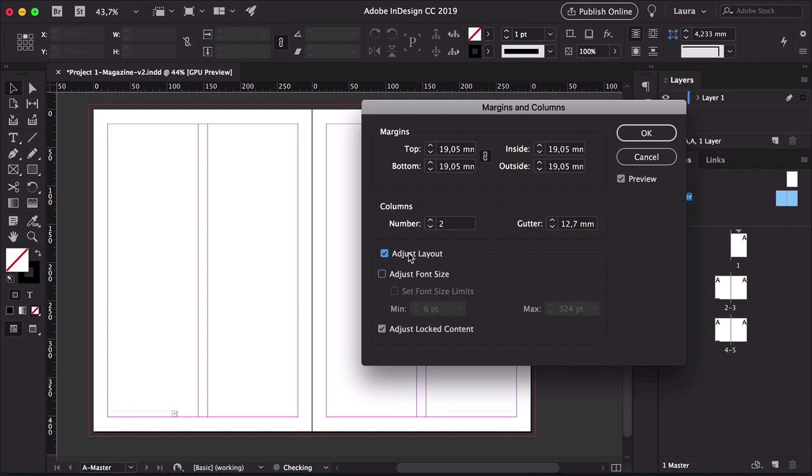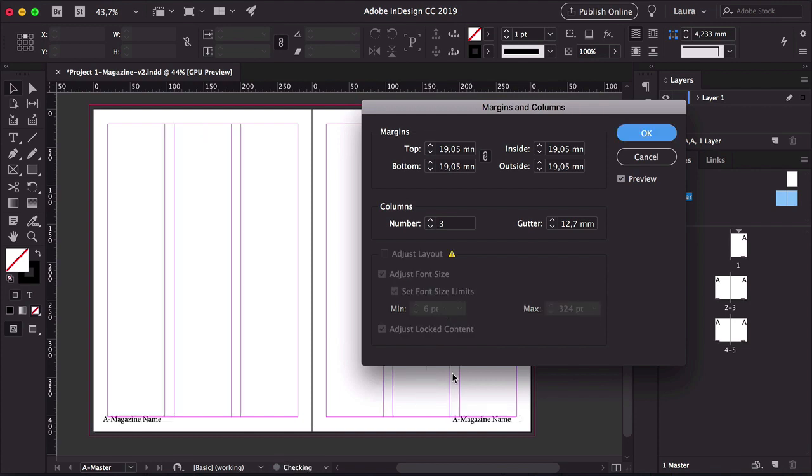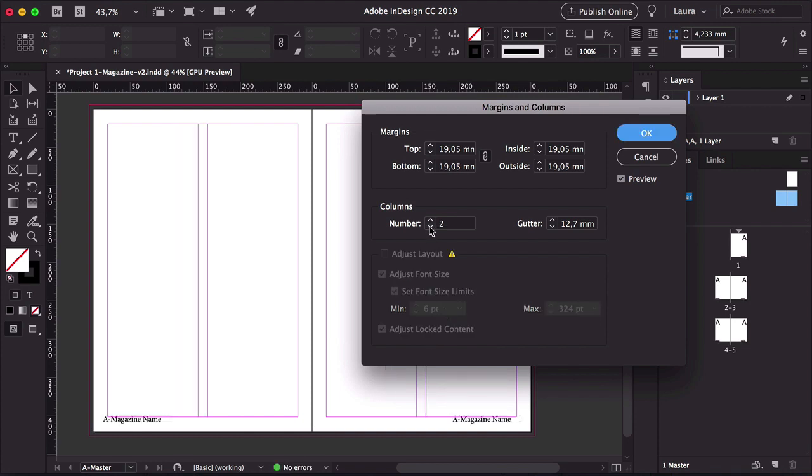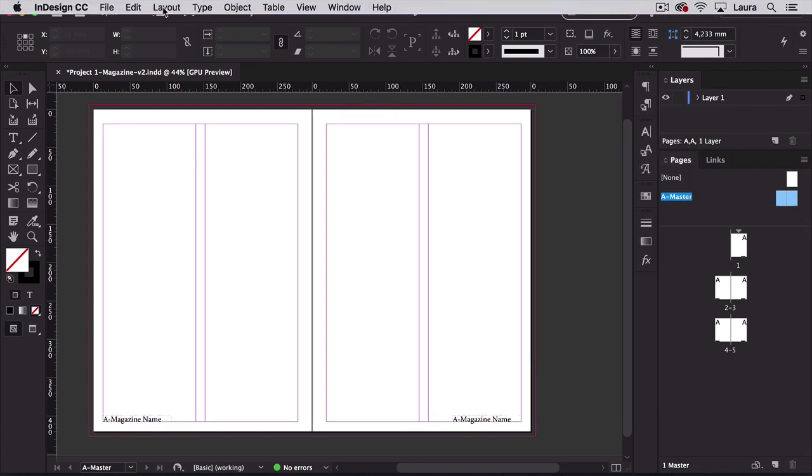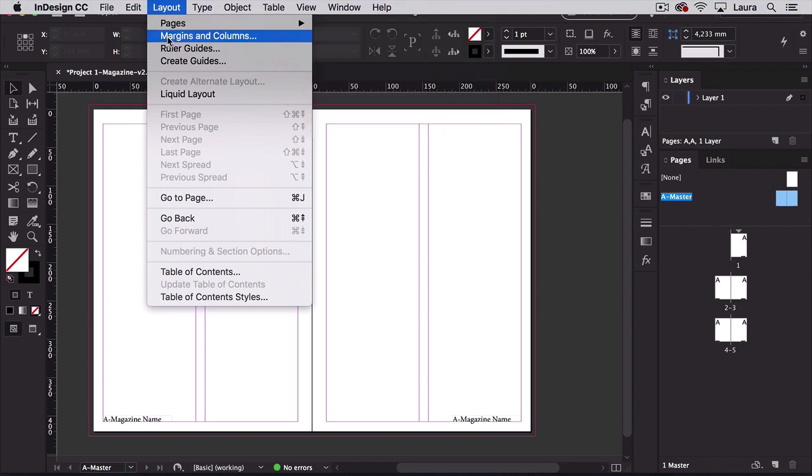You'll notice that the pages are disappearing because the text box is too small. So I want the font size to also be adjusted, and that will change the font size automatically. And you can also set up a font limit. So if you don't want it to go under a certain size, you can also do that. Here you can add or take columns out, and of course change the margins. And if you are not happy with that, you can hit cancel. But here we want to change the margins.